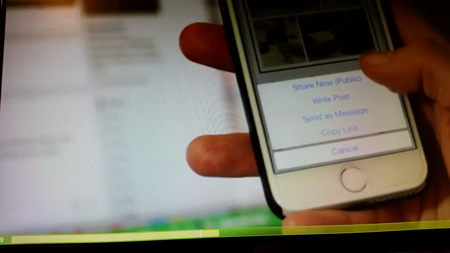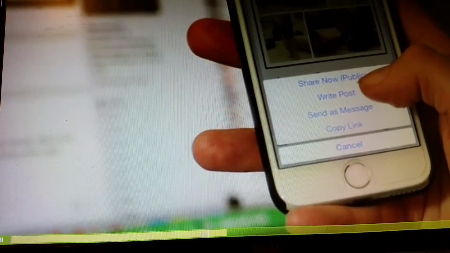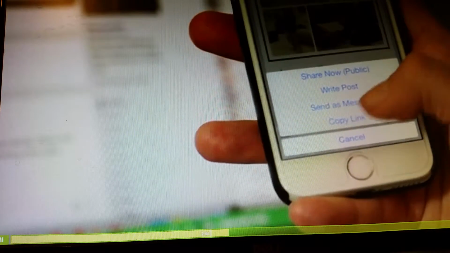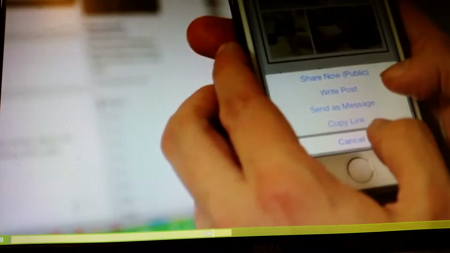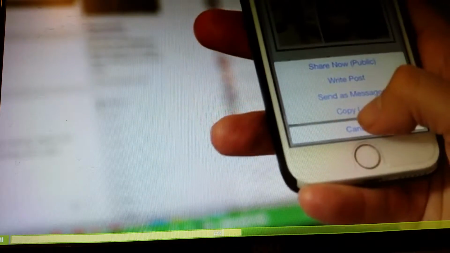So when I hit share now, what that does is it immediately just takes it and posts it to my wall. If I hit write post, I might say, this is an amazing picture, you should check it out, and then it takes her post and puts it right underneath. So that is share, and that's what I would do for that word of mouth.